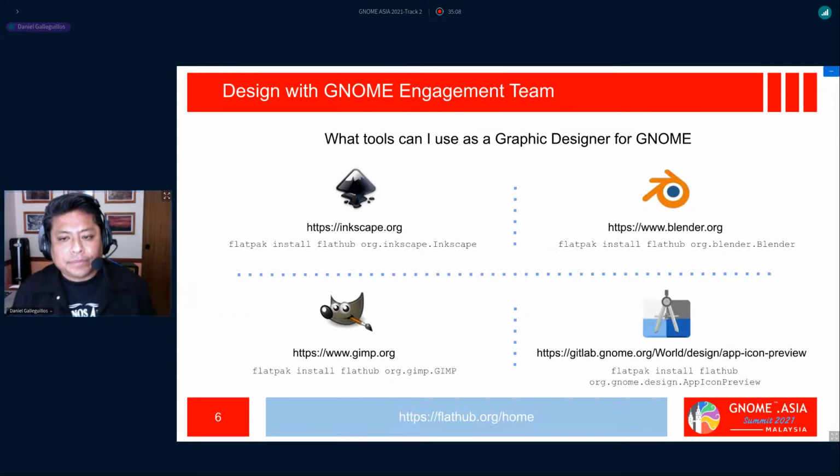And let's start. What tools are we going to talk about? Are we going to talk about Inkscape? I'm going to talk about Blender, GIMP, and App Icon Preview. This is a tool that I'm using too, and I have more experience with it. There are many kinds of software you can find. You can find Krita, every kind of software. So it's not limited to these, but these are the tools that I'm using and want to talk about, okay?